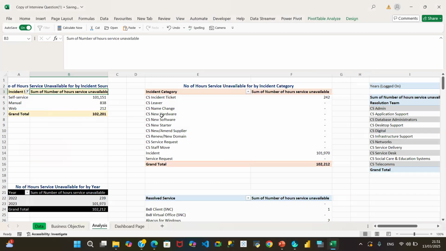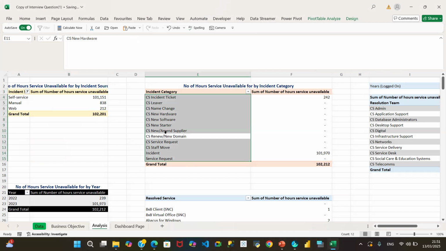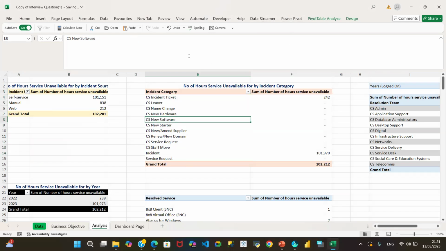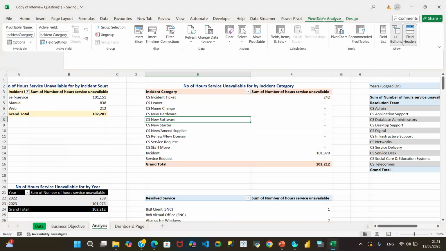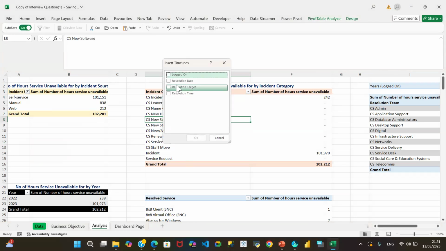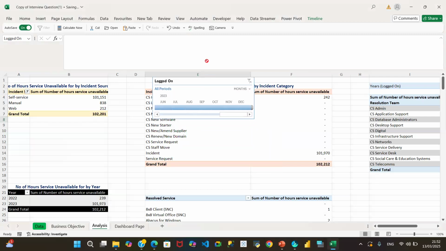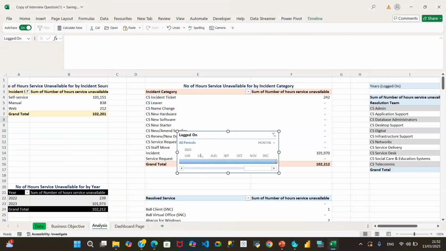So getting timeline is the same way as what we did with slicer. Timeline is just gonna use the time rather than other categories. So if I say insert timeline, you see it only brings us everything date related, okay? So if we go with logged on, the date that I was logged on, it puts this in those periods. You can scroll around, okay?